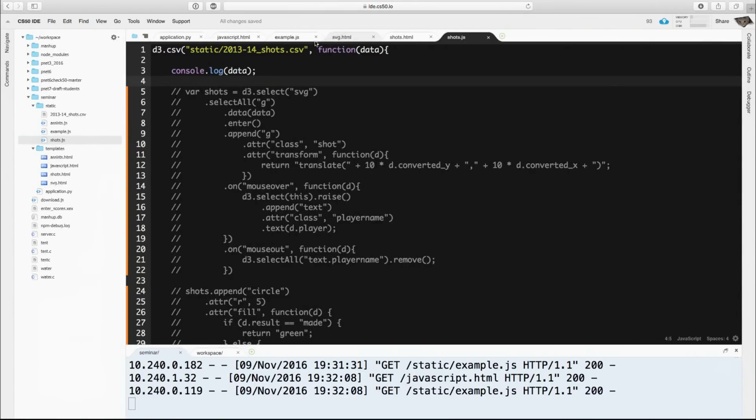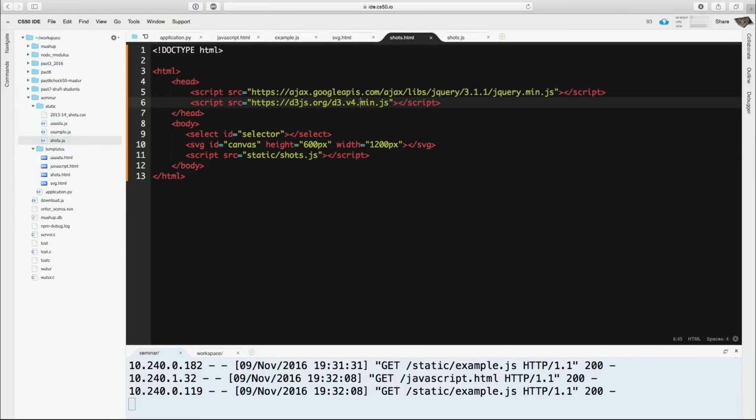Oh, and we should also look at what the actual HTML looks like here. So shots.html, we can ignore this SVG for now. That's not going to be important yet. And we can ignore the selector for now. But we're just running this script, shots.js.